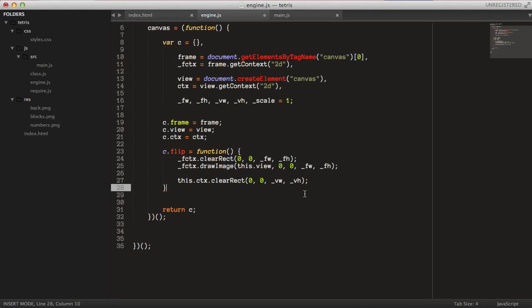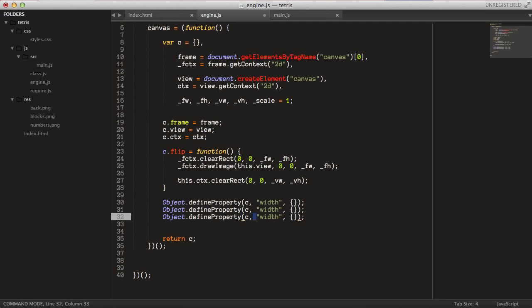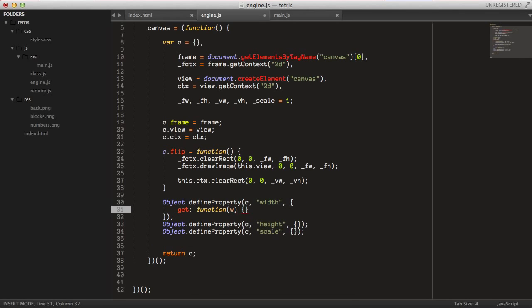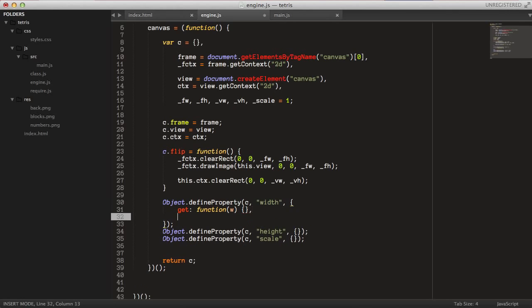Anyway, we'll also define some properties on the C object here. So we have a width, then a scale, and of course a height as well. These properties will have a getter and setter. You can do those in JavaScript using this Object.defineProperty method.